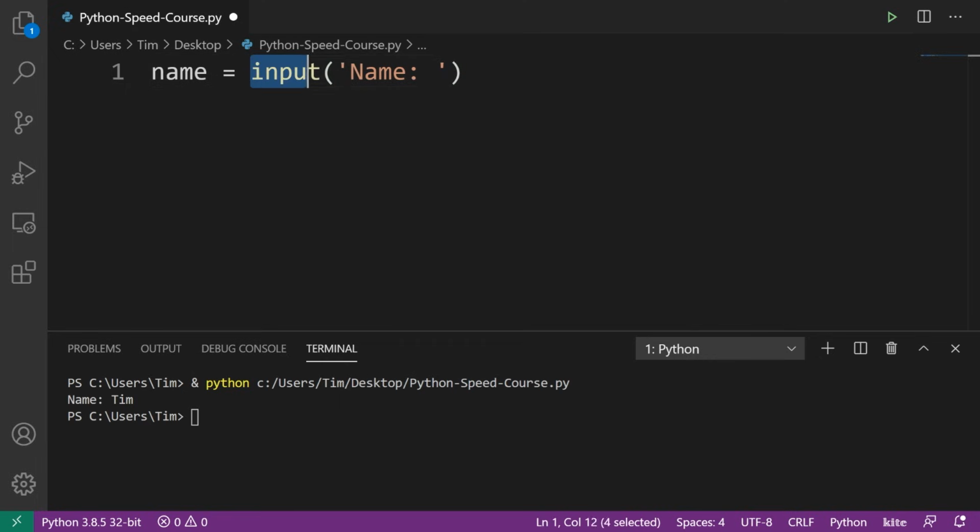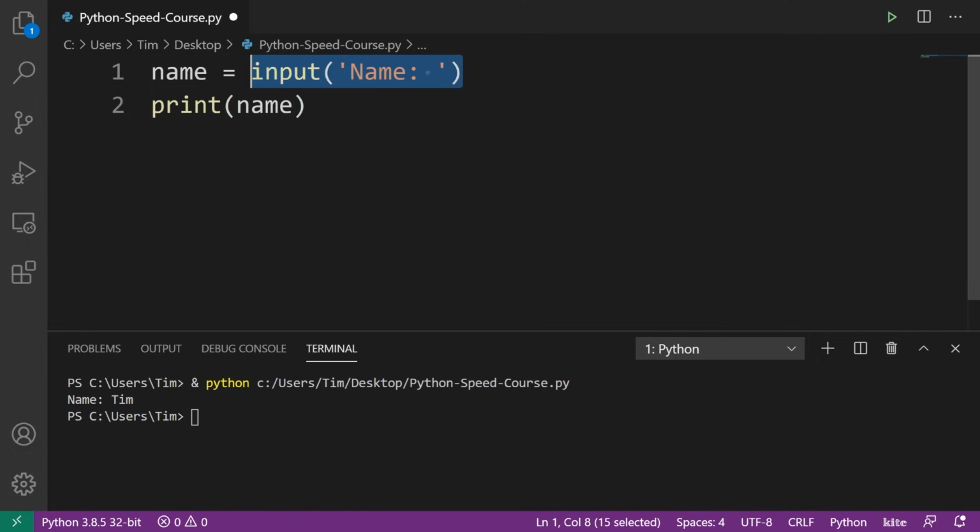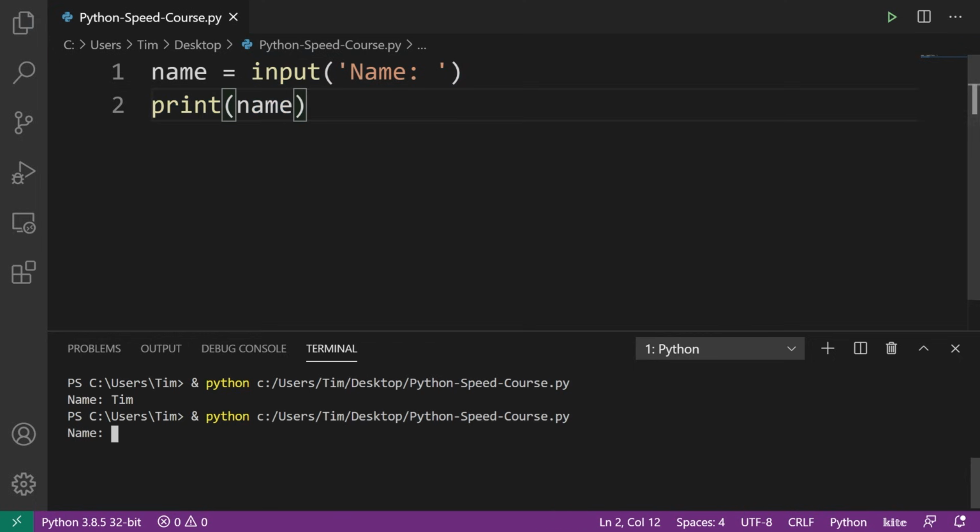Now what will happen is whatever we type in will be returned to us in this statement as a string, and it will be assigned to this variable name. So if I go ahead and print the value of name, whatever we type in here will be printed out. So let's have a look at this name. Let's type Tim, and we see that Tim is printed out below there.